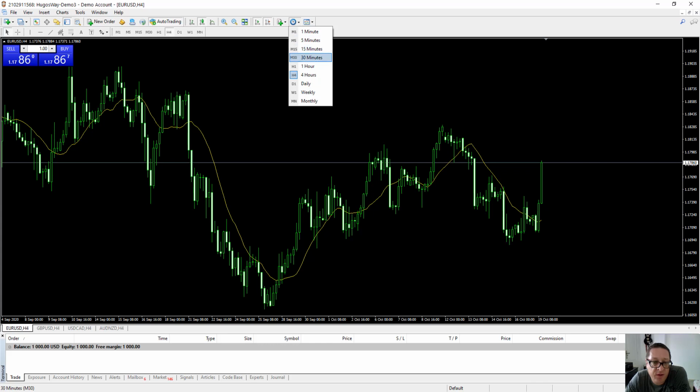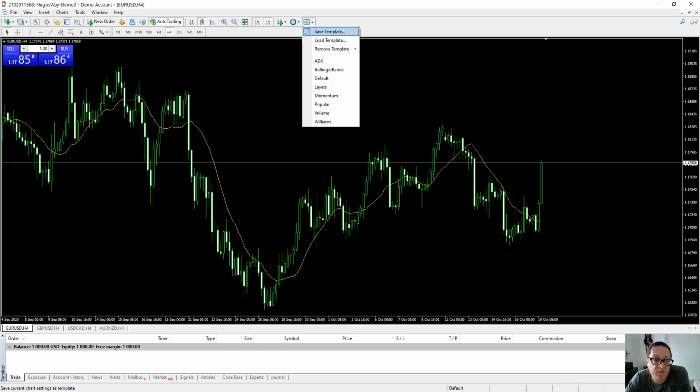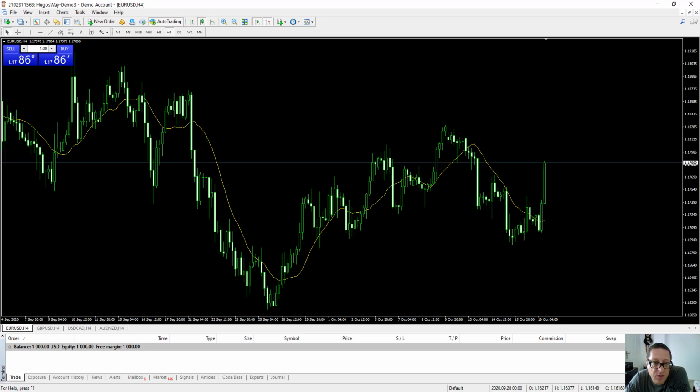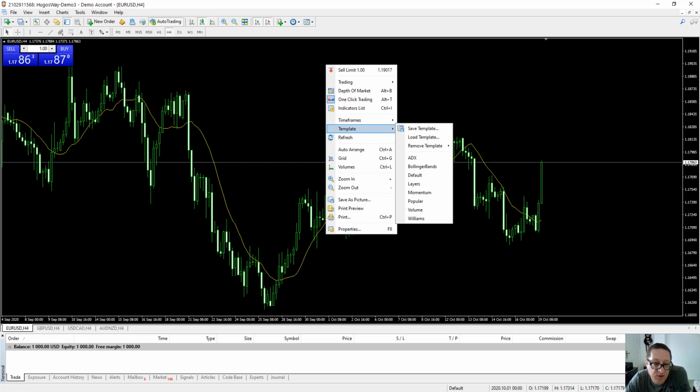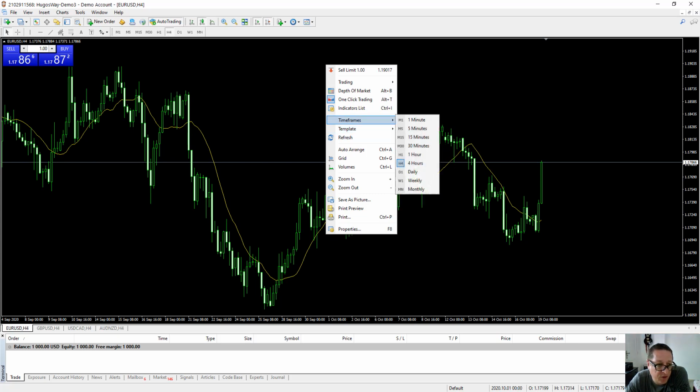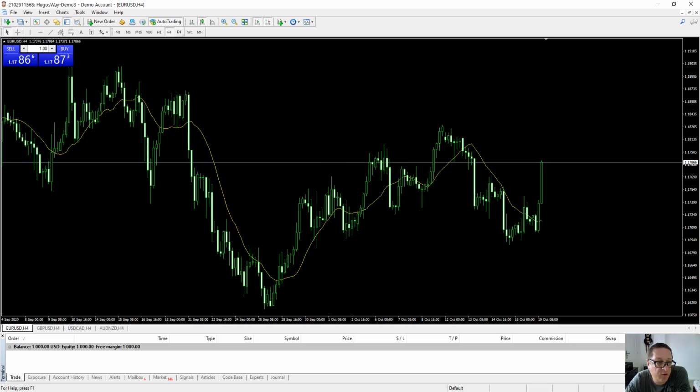Alright, and that's basically almost periods. I don't tend to use this drop down here because you've got 1 minute, 5 minute, 15 minutes, all these options on the next toolbar we're going to look at. And then you have templates. Here you can load or save templates. Again, I tend to use the right click because then it gives me templates here. There's always a couple of ways to do things in MetaTrader 4. Okay, so that's that toolbar.